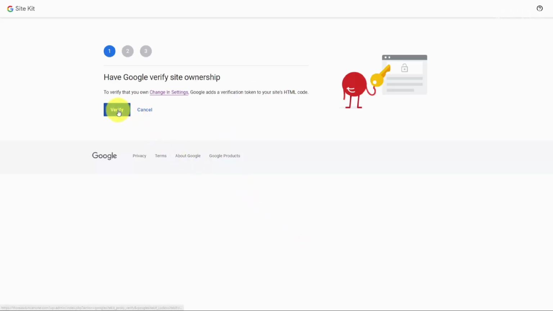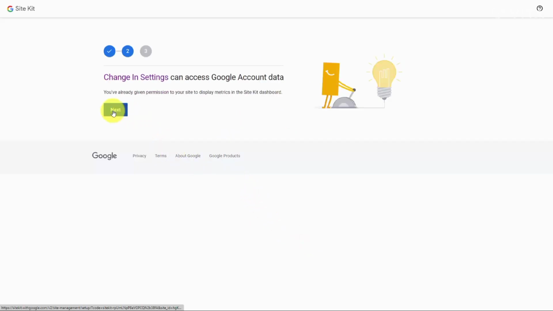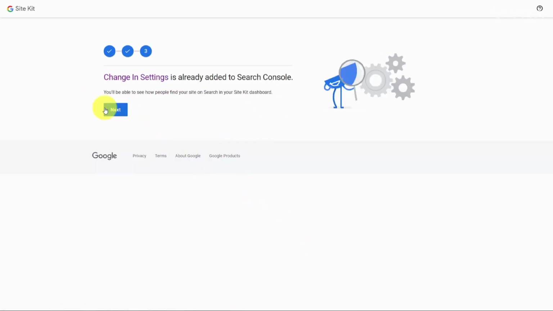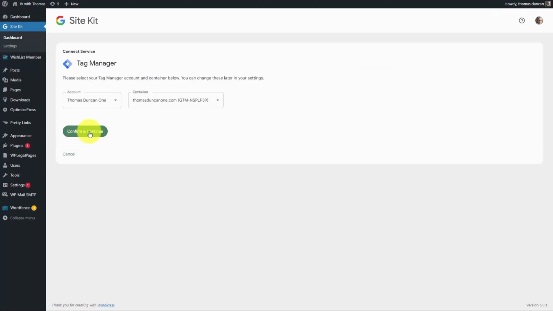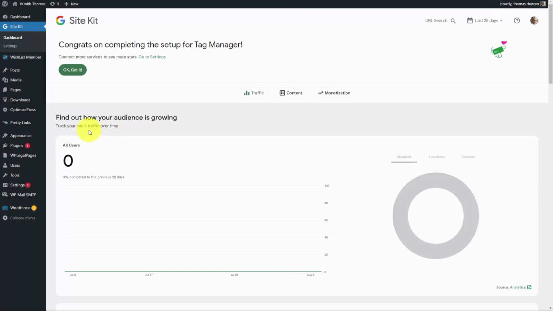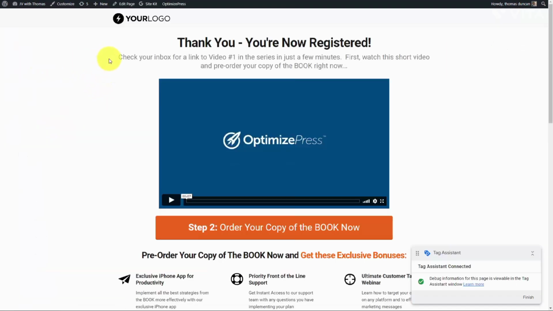Google will need to verify our site ownership. We are then going to click Next. We're going to click Next again. We're now going to click Go to My Dashboard. We're going to confirm our account in SiteKit. We are now set up on Google Tag Manager. You should then be able to test your landing page, and that is connected to the Google Tag Assistant. And you should see this message in the bottom right hand corner saying that your Tag Assistant is connected and that your tag can be seen in your Google Ad account.